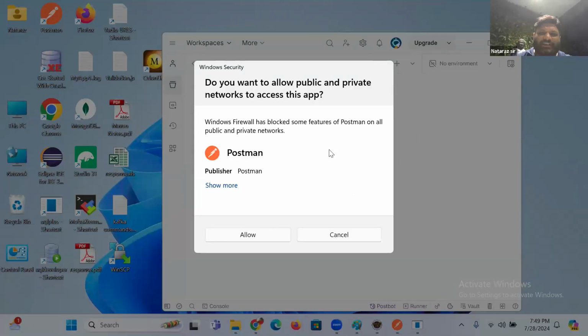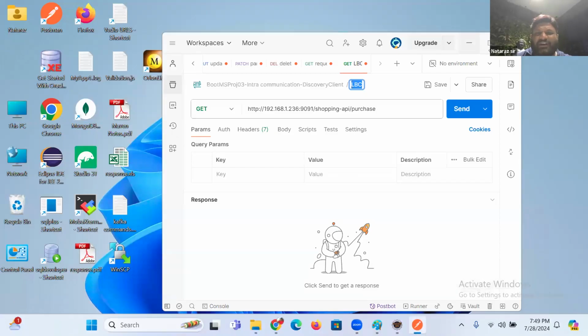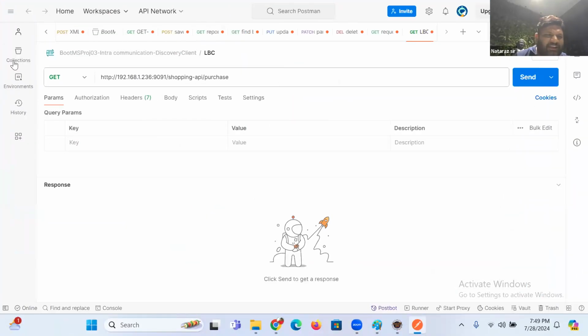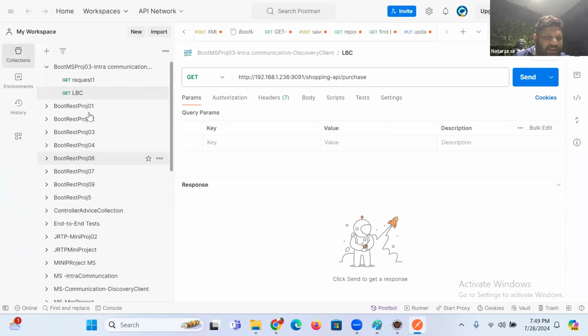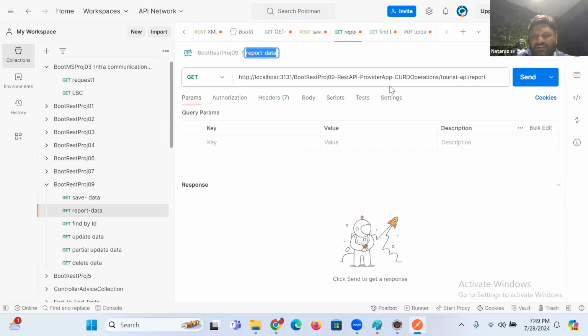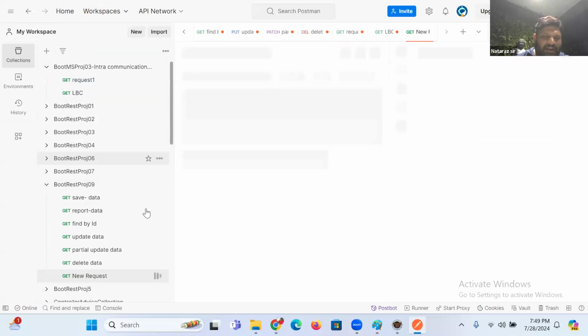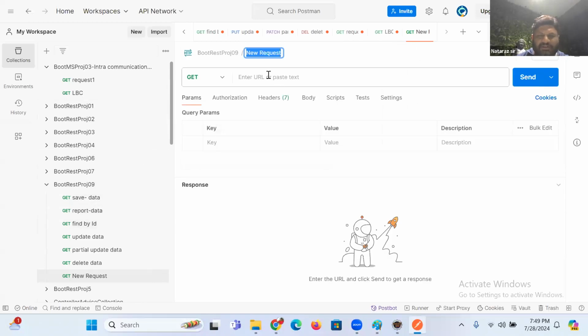Today is purely customization of error pages, guys. Nothing else is the target. Collections, boss. I think boot rest pros 09. We have a lot of URLs that are readily available. Already this is there now, boss. Okay, I will add one error request. Add request. Report data error.